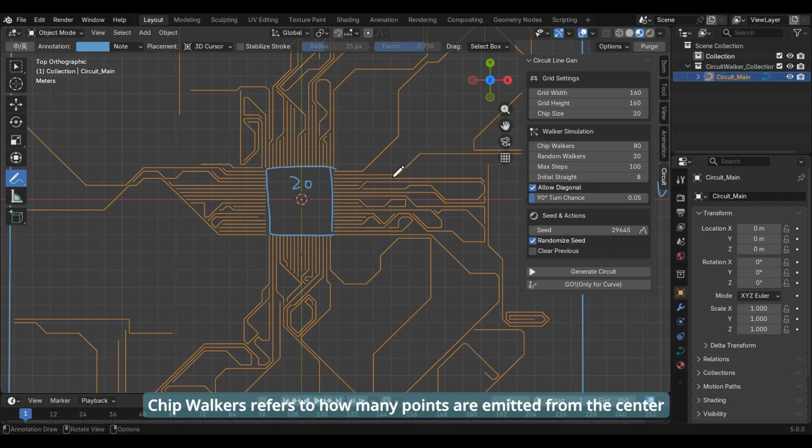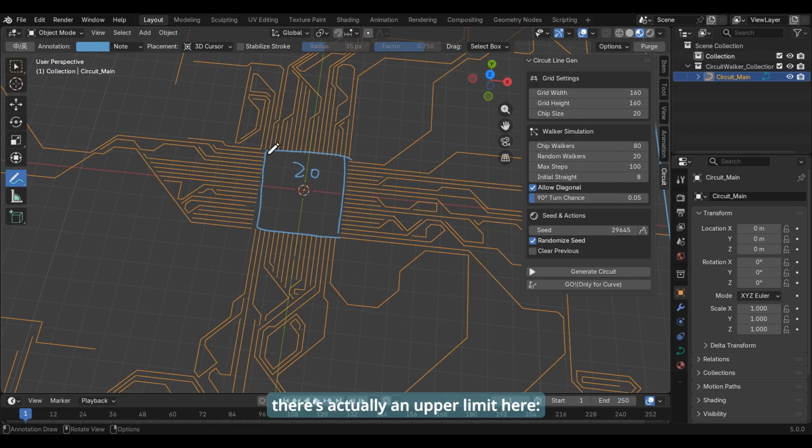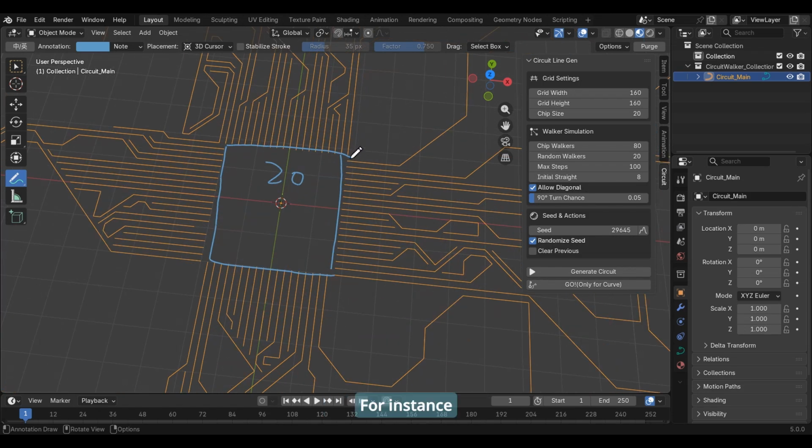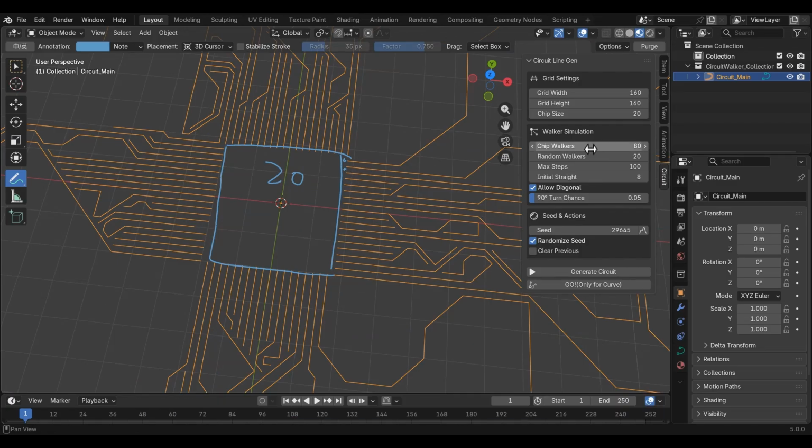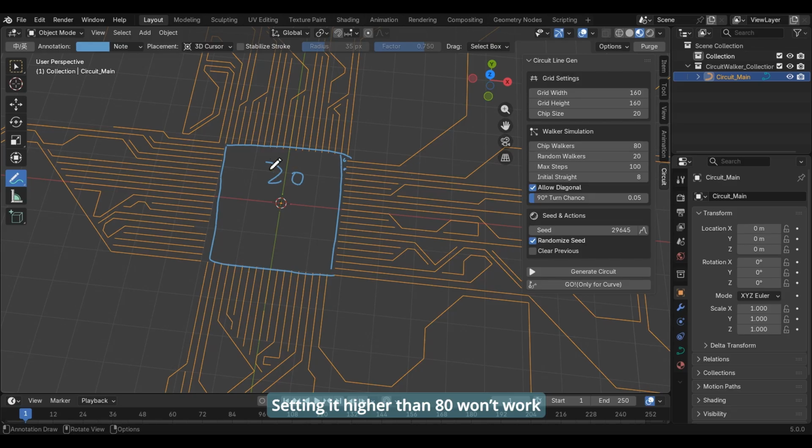Below that, chip walkers refers to how many points are emitted from the center. However, there's actually an upper limit here, 4 times the chip size. For instance, if the chip size is 20, the maximum number of points emitted from the center is 20 times 4 equals 80. Setting it higher than 80 won't work.